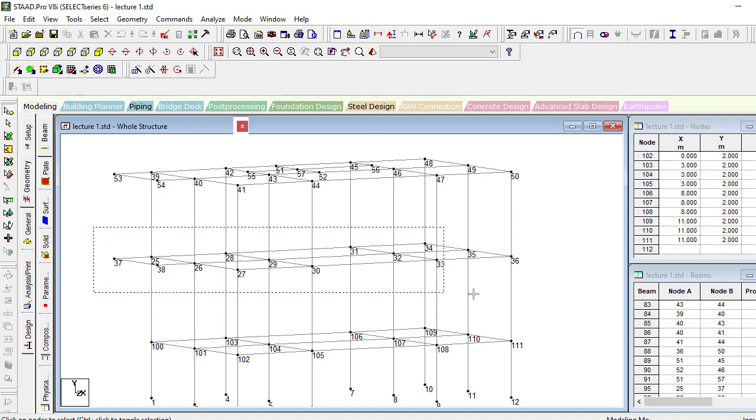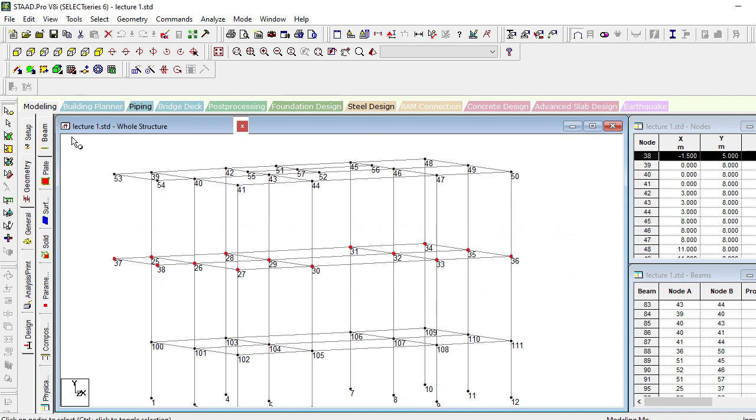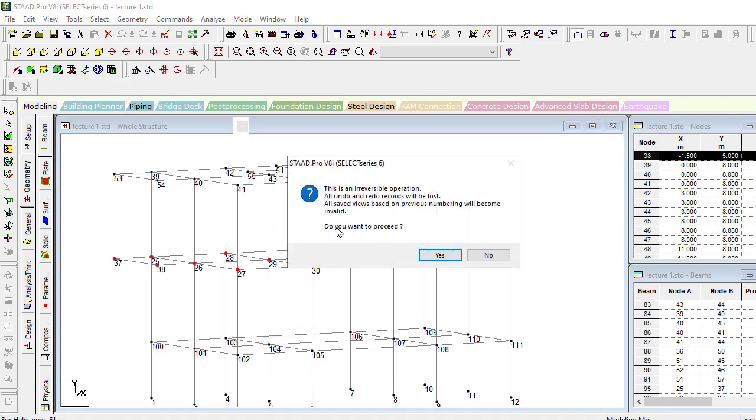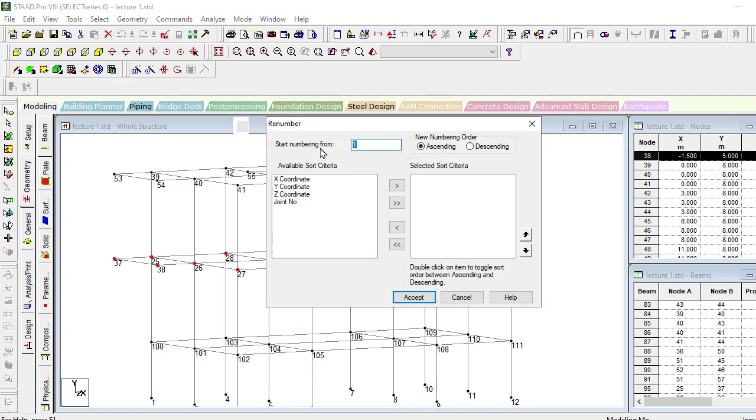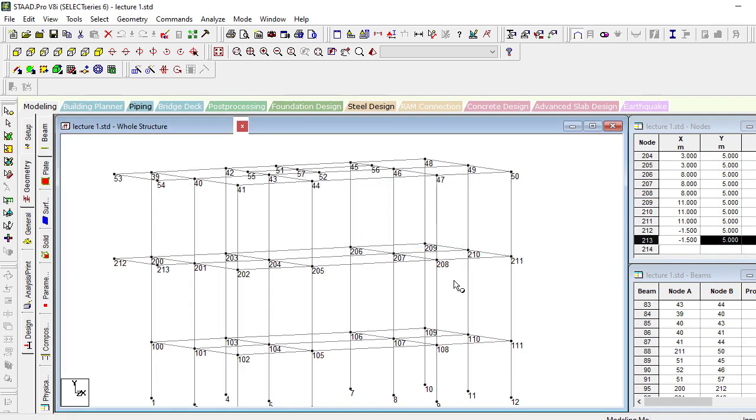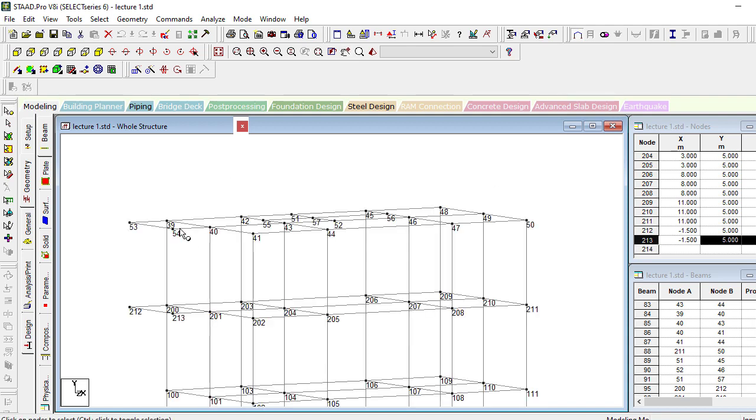Then for the second floor, I select again those nodes, geometry, renumber nodes. I start again with 200. Y coordinate. Accept. So 200. What's the advantage of this? When you see a node and it is 2, that means it is at second floor. So same is true in here.